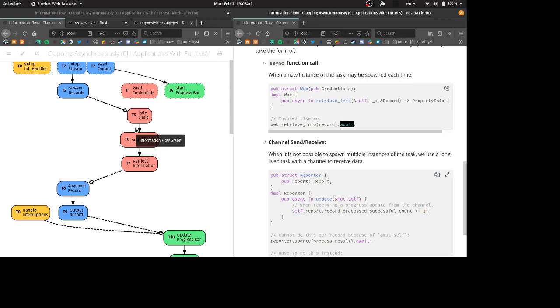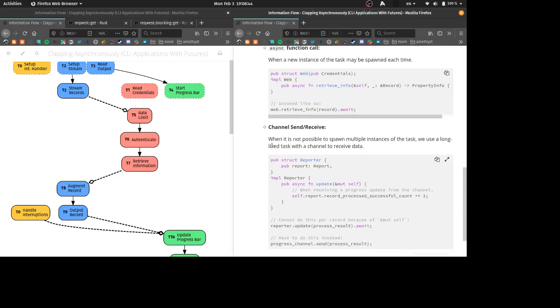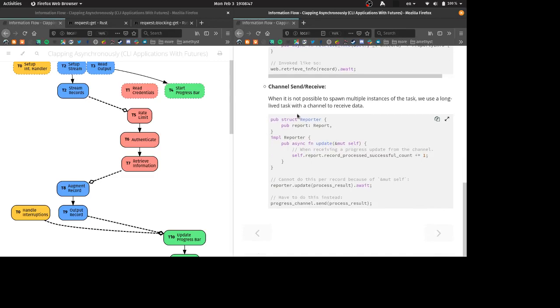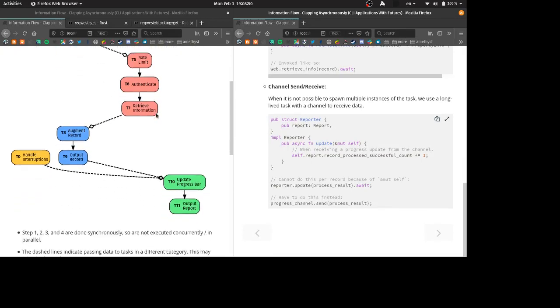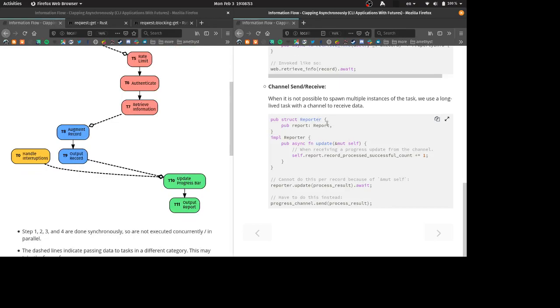None. Okay. All right. So channel send and receive. So this is when I have an ice cream machine. So the progress bar needs a mutable reference to self, because whenever I am updated, I need to keep track of the number of records I processed, and I increment the report that I've got by 1. So that's a mutable change, which means I need a mutable reference to myself. So you can have multiple tasks which spawn against the same reporter.